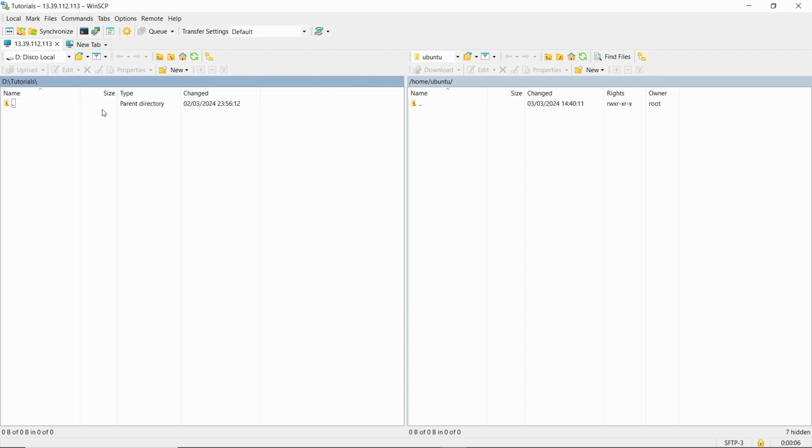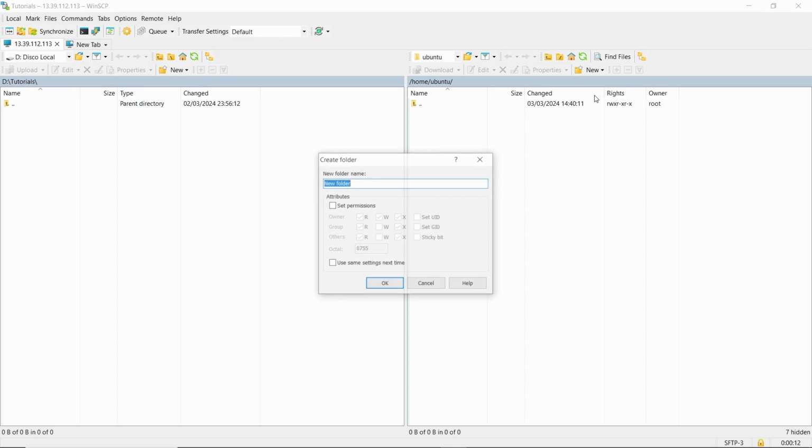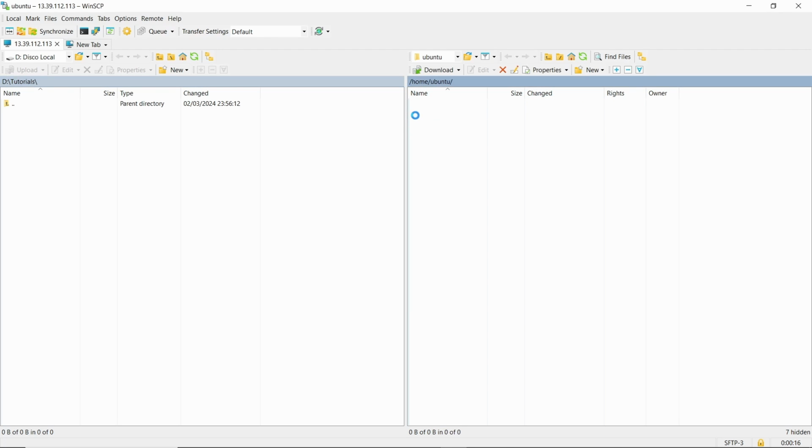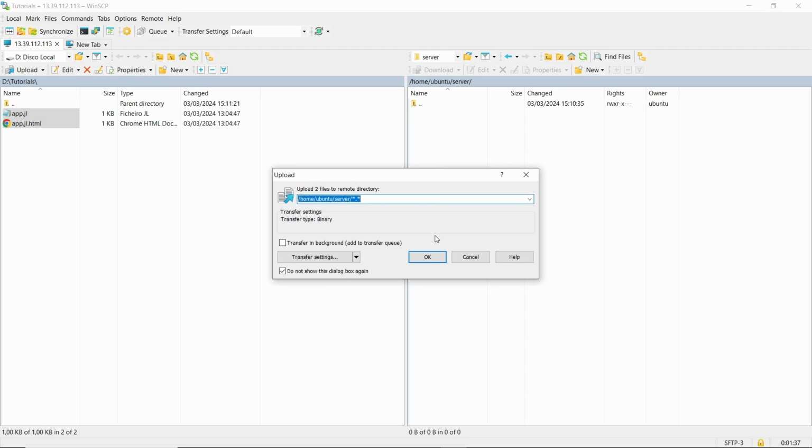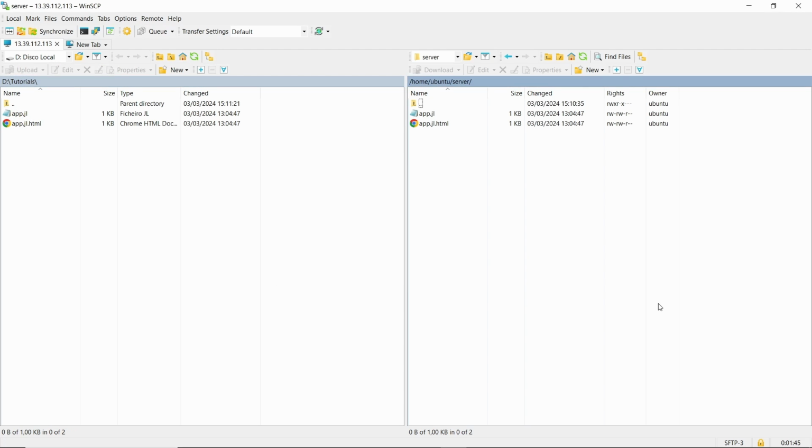Now, what we have here, it's on both sides. Here on the left, what I have on my PC, and on the right, what I have on the server. The first thing that I'm going to do is create a new folder, call it server. And then on this server, I'm just going to copy my JL file and also the HTML file. For that, let me just refresh. Okay, and I'm going to send both files to the server. Okay, so that's it. They should be now on the server.